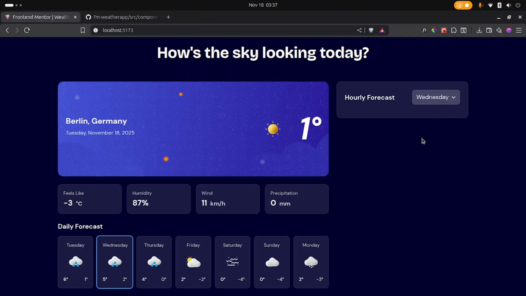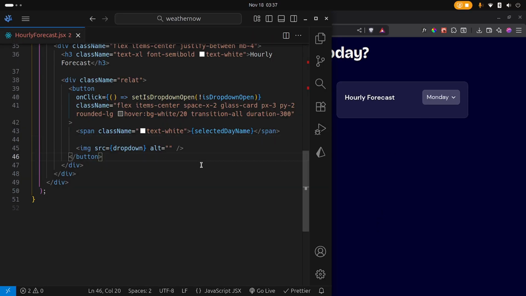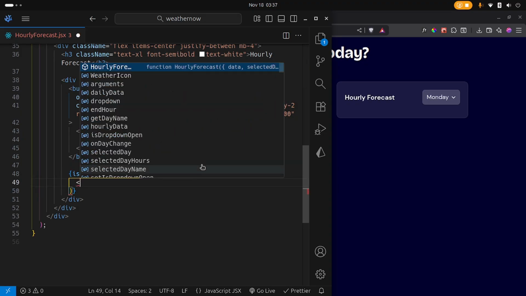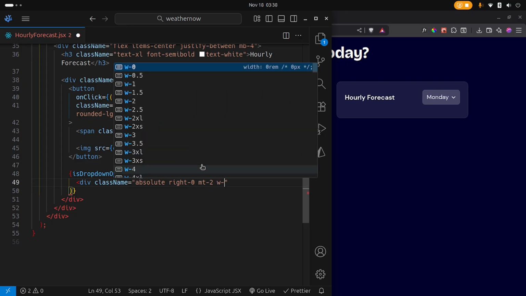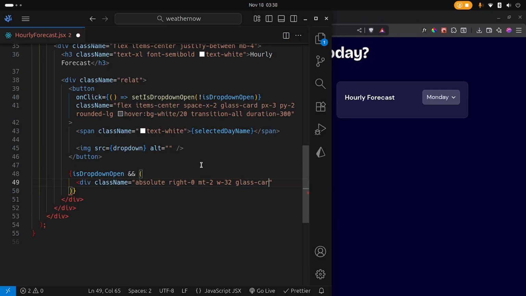So if I click on another day, you can see that it also updates the selected day name. Fantastic. Now we're going to go below the button. We want to check if isDropdownOpen is true, and only when it is true, that's when we want to go ahead and return a div here with a class name of absolute, and then right-0, and then margin top of 2, and then width of 32, and then glass-card, and then rounded-lg, and then shadow-lg, and then give it a z-index of 50 so that it appears on top of everything.